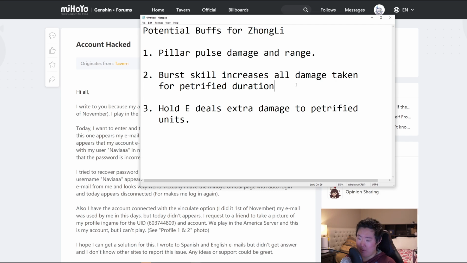I don't think he will be broken. Will he be better than Venti with this? I don't think so, right? They can always tune the damage bonus to make it an alternative to Venti as opposed to a superior version. And finally, I just feel like holding E should do extra damage to petrified units. Because it affects Geo, it just should.